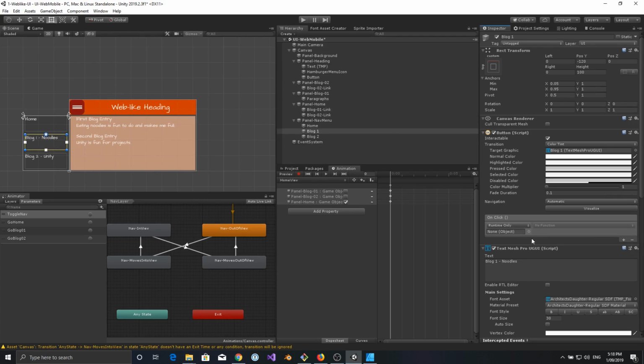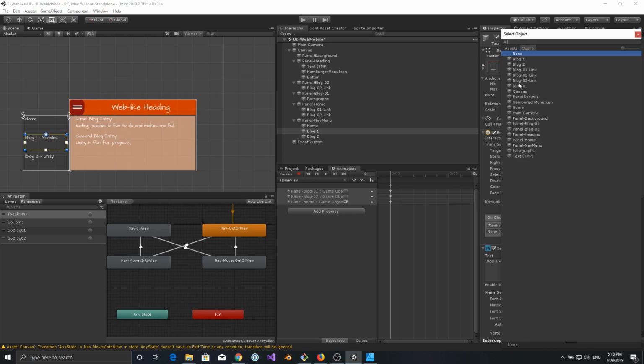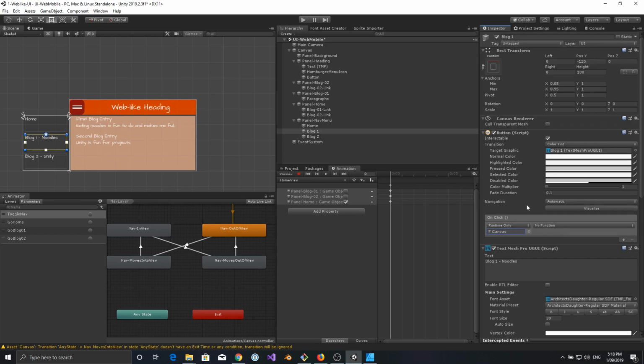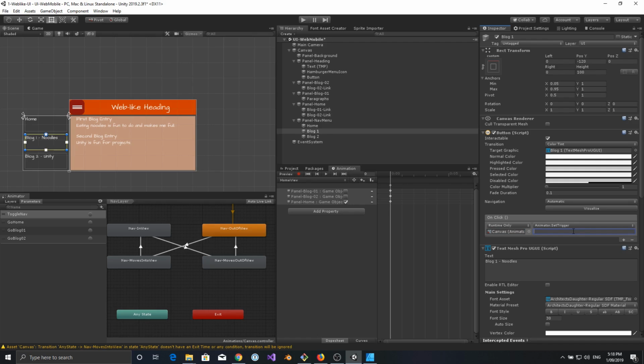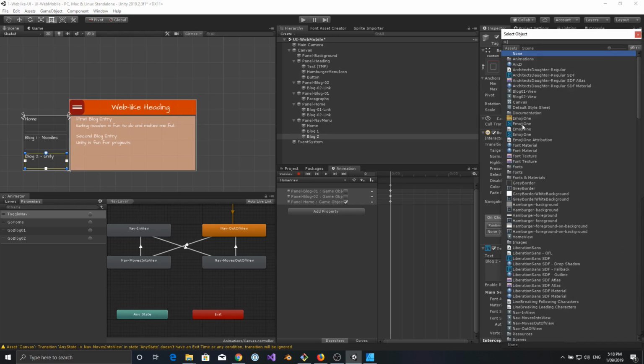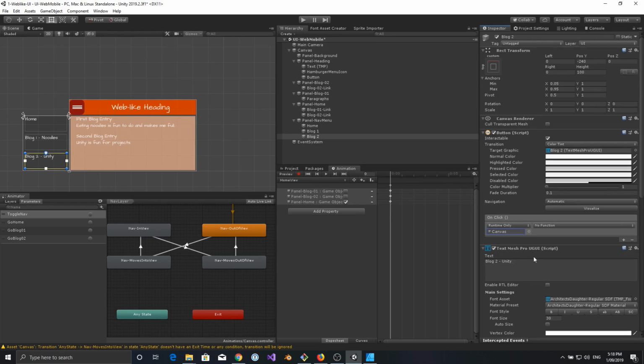Instead of dragging the canvas, I can actually just hit this little button here, but I usually find this a bit more annoying. Canvas. And then animator, set trigger string. This is go blog 01. And then here, same deal. So I'll try that again. Choose the scene, find the canvas, hit enter, and then choose the function, animator set trigger string.